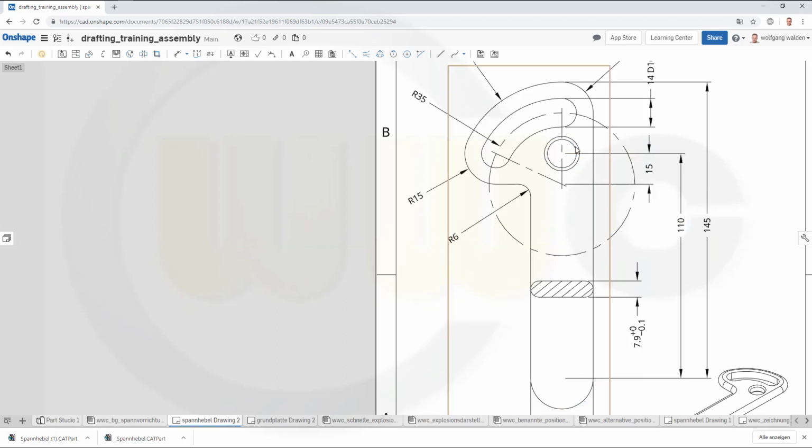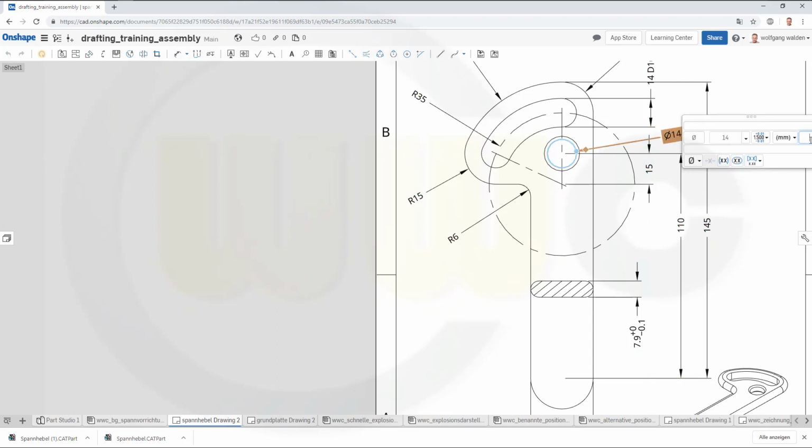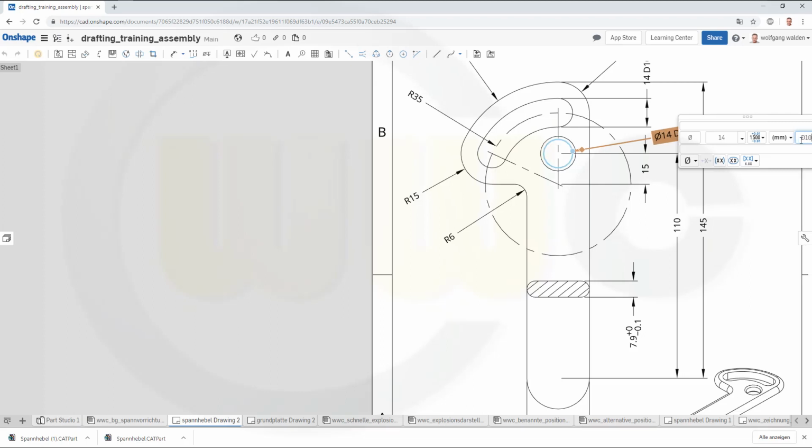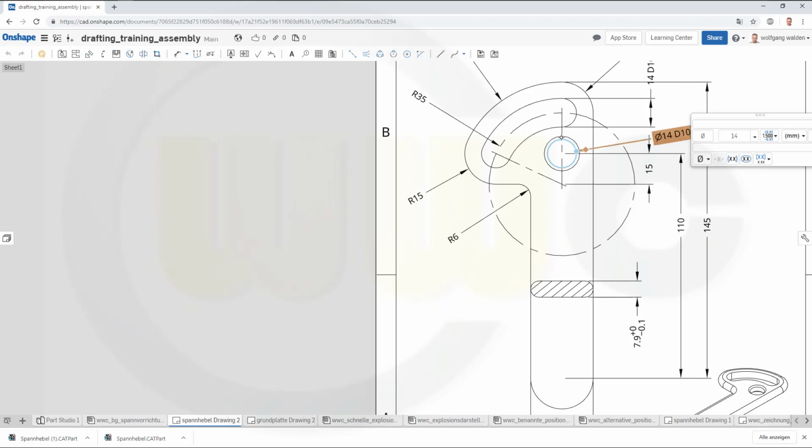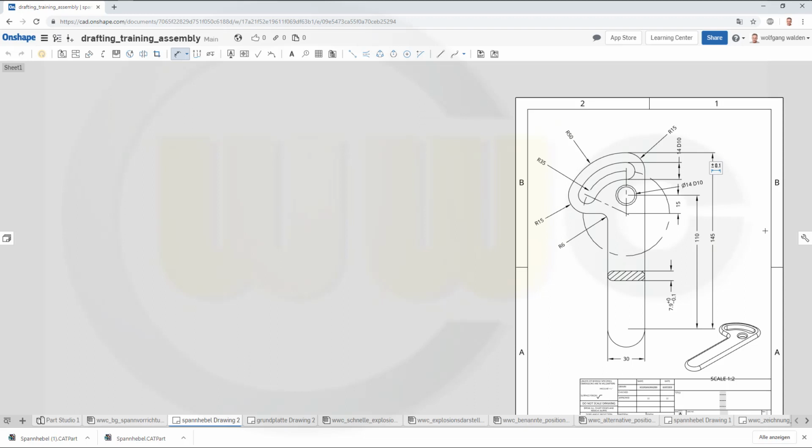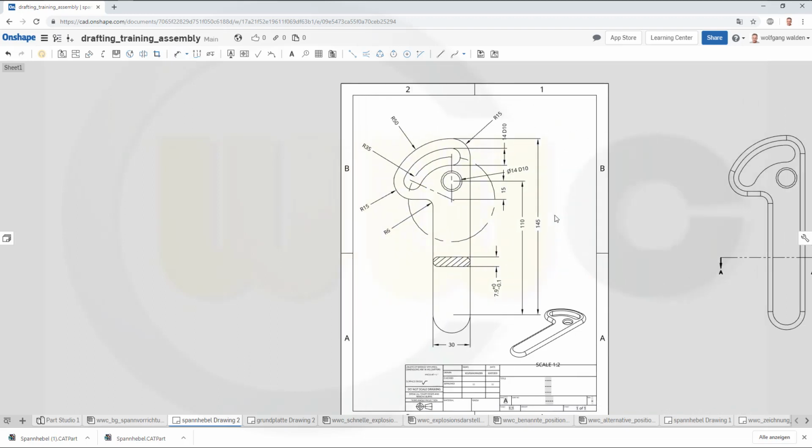Finally, I need to dimension that hole. That would be D14, and again with D10. And I'm not able to do those 2 quadrant points. That's not possible, sadly. And I think I'm done.